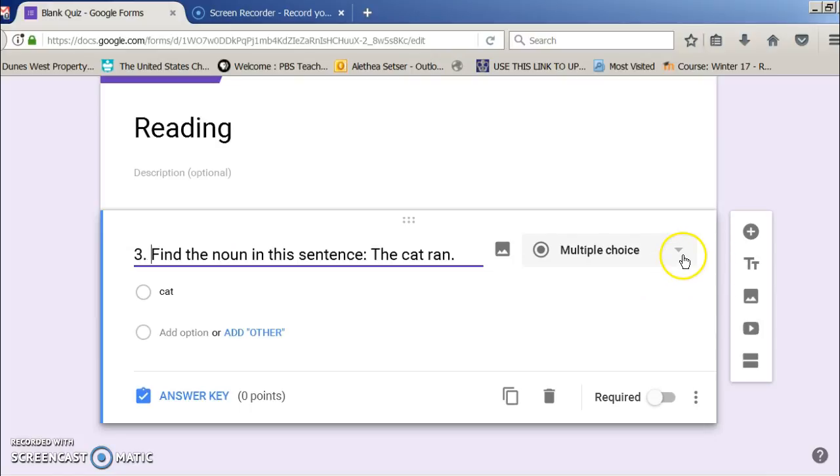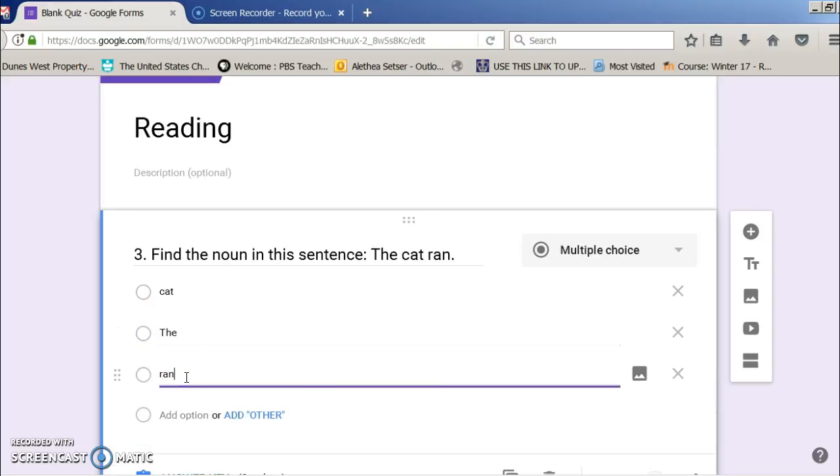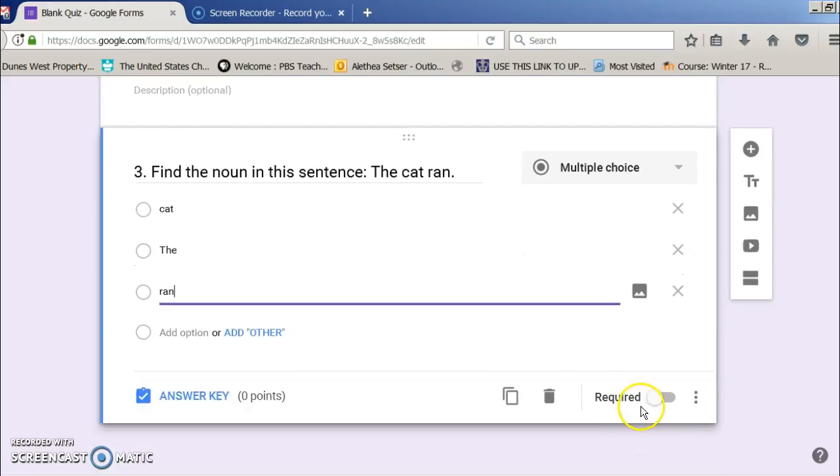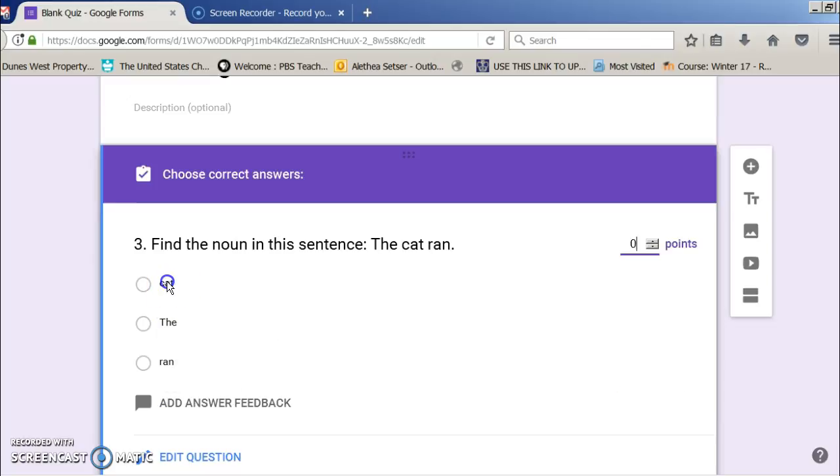Again, you can make it multiple choice. You could make it short answer. That's something you would want to play around with. Make it required and choose your answer in the answer key.